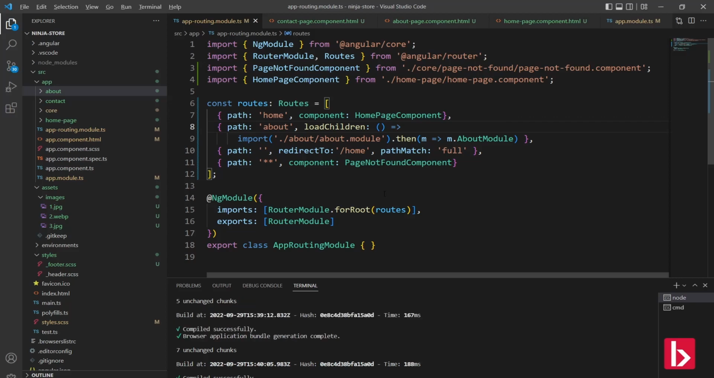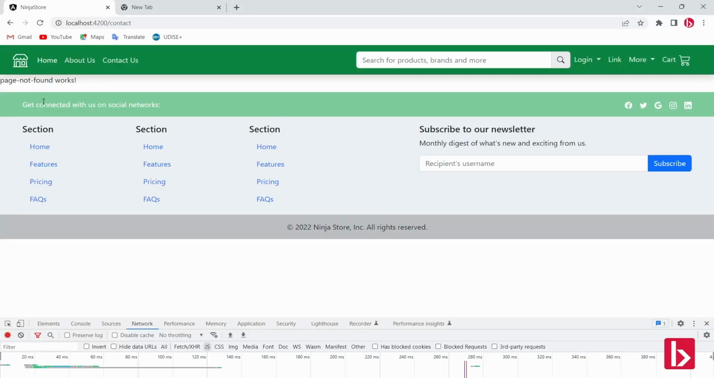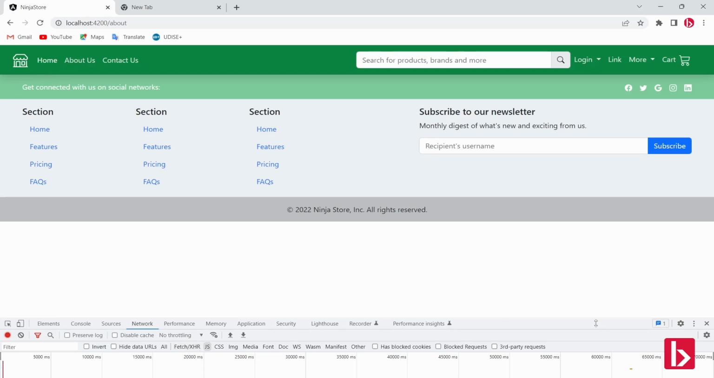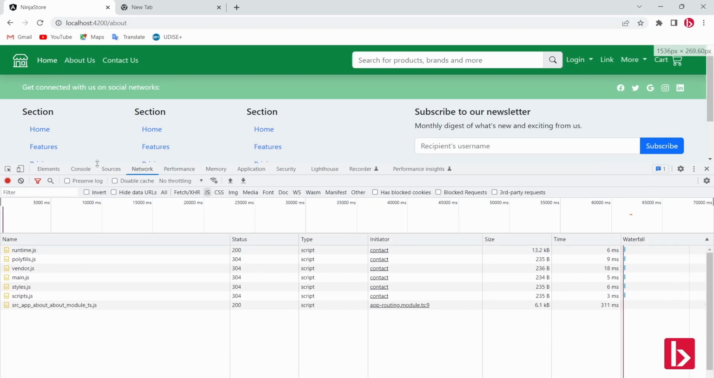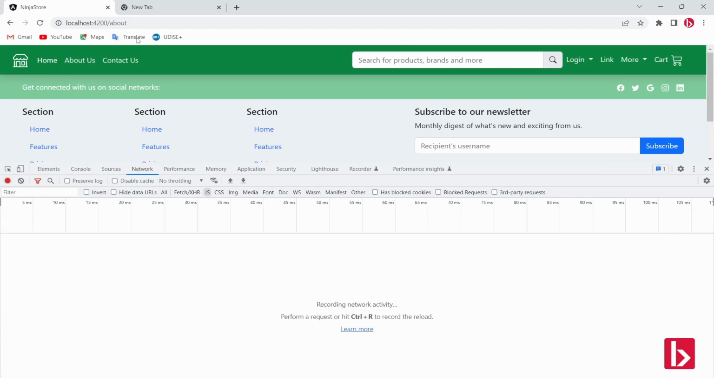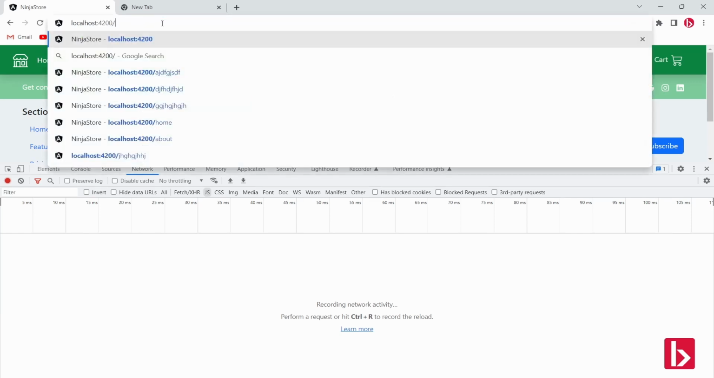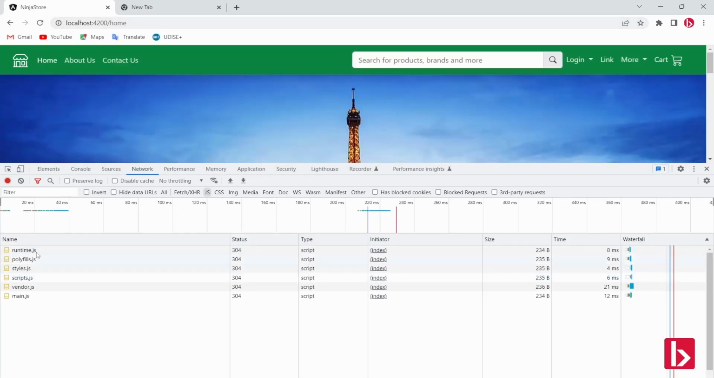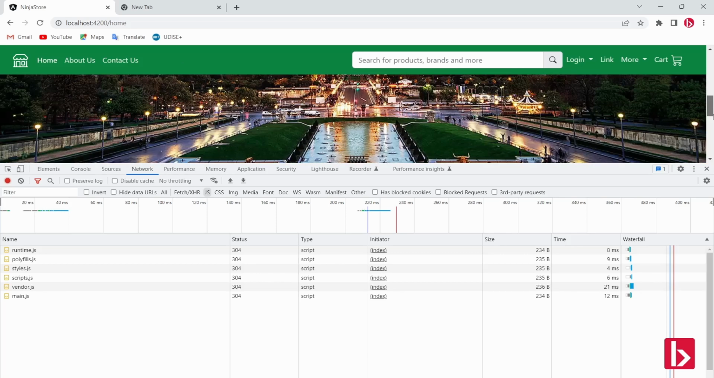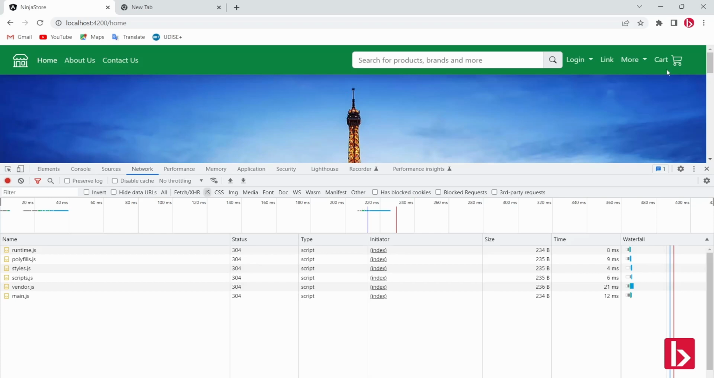Come to the browser, and you can see contact is there, page not found. When you click on about, see, nothing has come. In the browser, let me delete everything first and load our application. See, these files have been loaded. These are our main module: the header, the home page component and the footer component. These all three are loading.